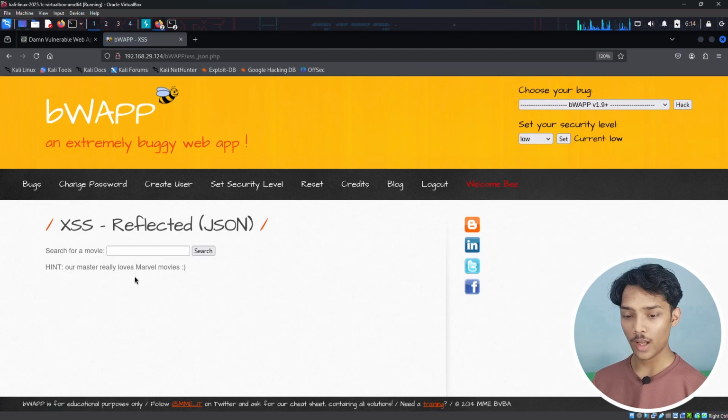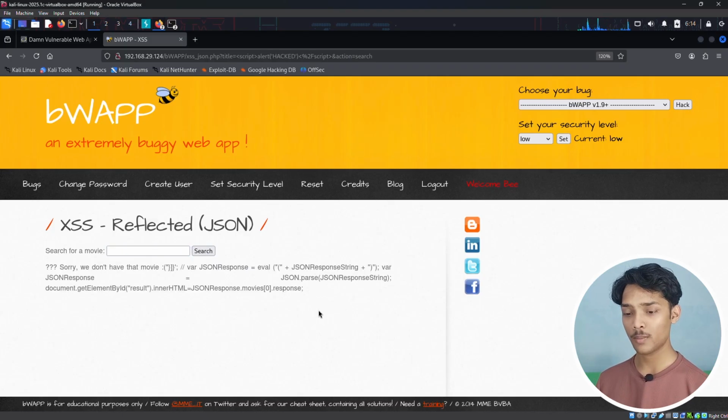Let's click on Hack, and here we have to search for a movie. If we type Tenet here and click Search, it says Tenet, sorry, we don't have that movie. Certainly it doesn't have that movie, but we are not here to look for movies. We are here to perform our cross-site scripting attack. So let's paste that script here again, and if we click Search, it gave us some kind of error. Now let's see where our script has gone.